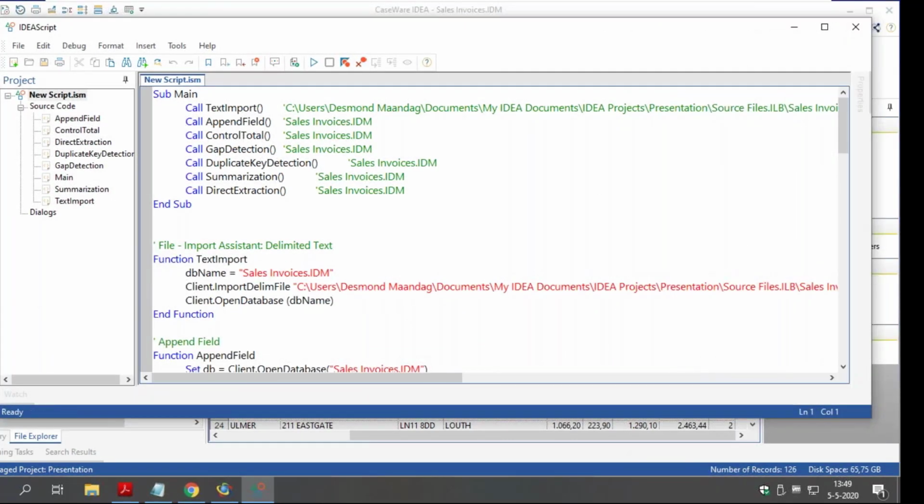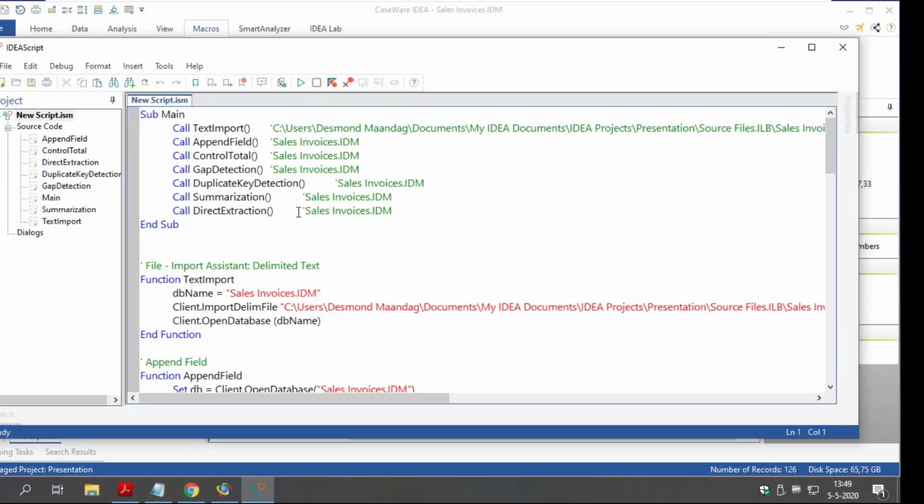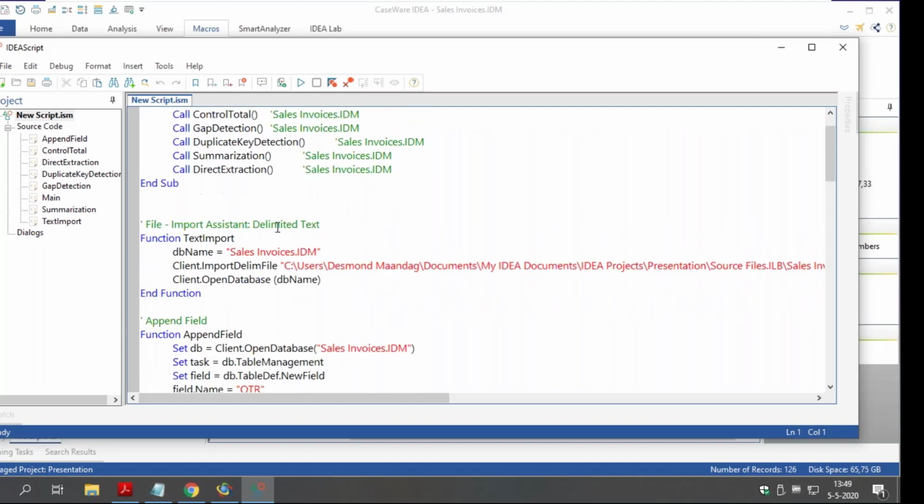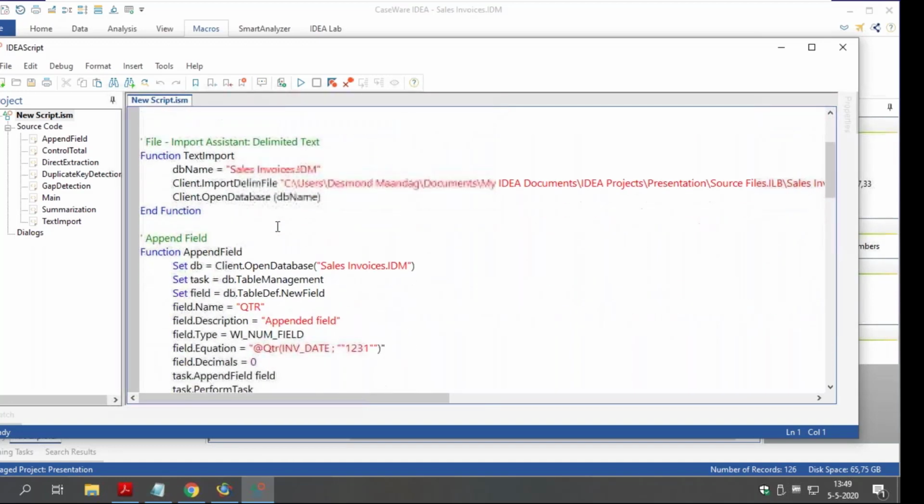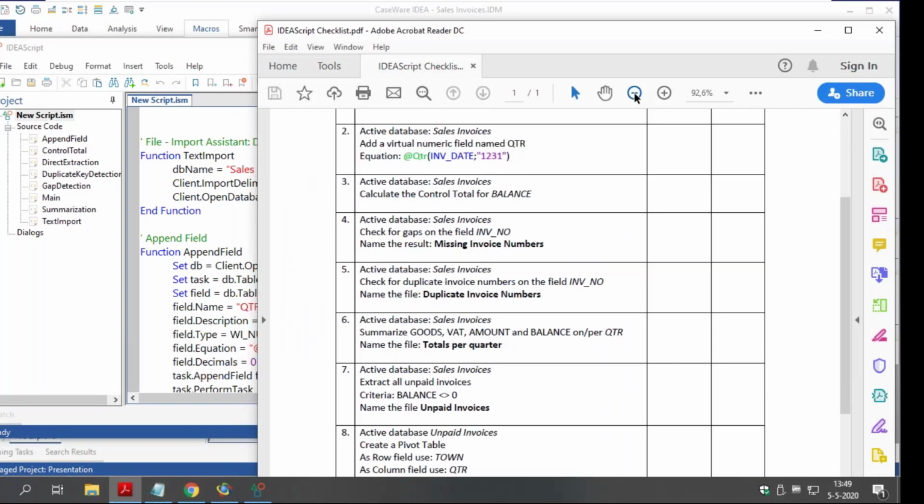So we'll make this window a little bit bigger. So here we have the VBA code. Now, can you all see this quite well? So let's go. First, what I would like to do is get my checklist. Perhaps make it a little bit smaller.